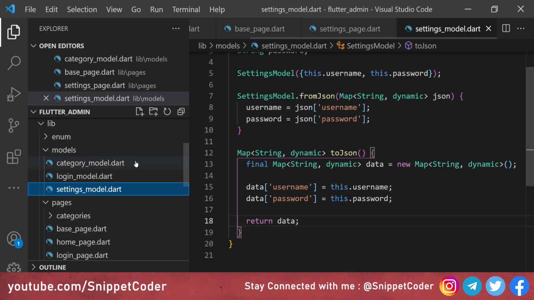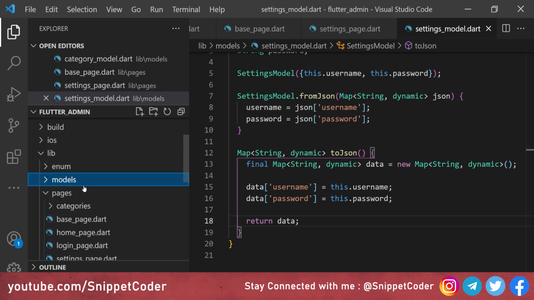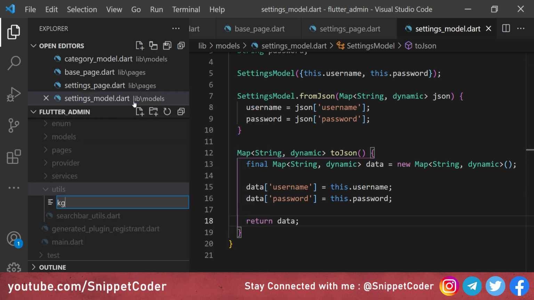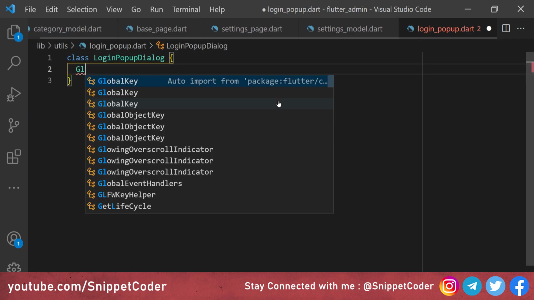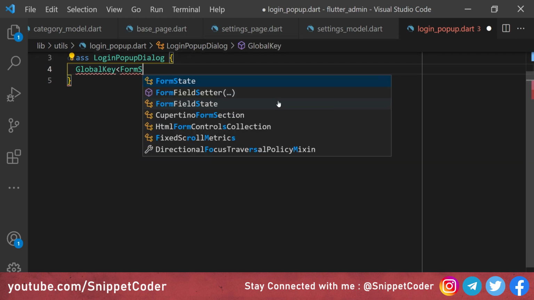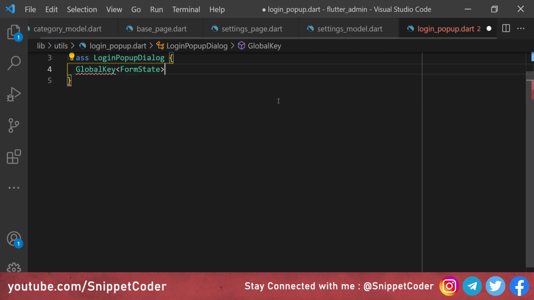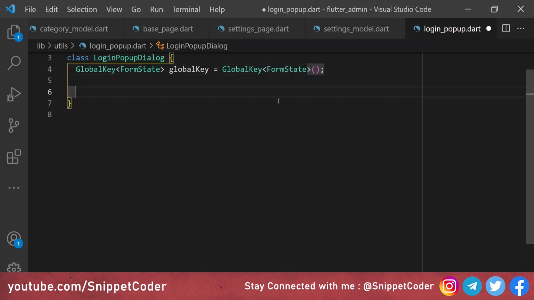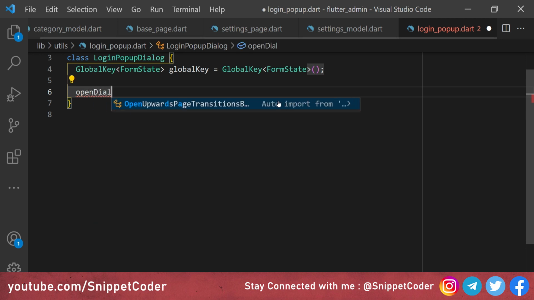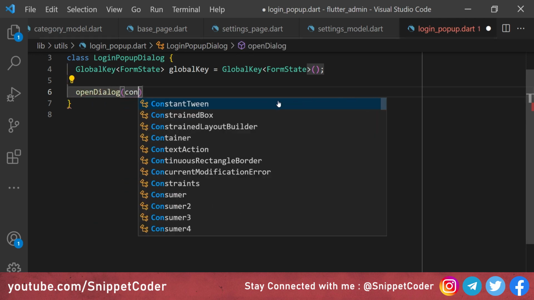So now we will create one utility here, and we will go here and add login_popup.dart file, and here we will have class LoginPopupDialog, and here we have the global key, and this will be used for the form which we are going to put in this login popup. GlobalKey is equal to GlobalKey<FormState>. Then here we have the function openDialog, and here we have the constructor of context.